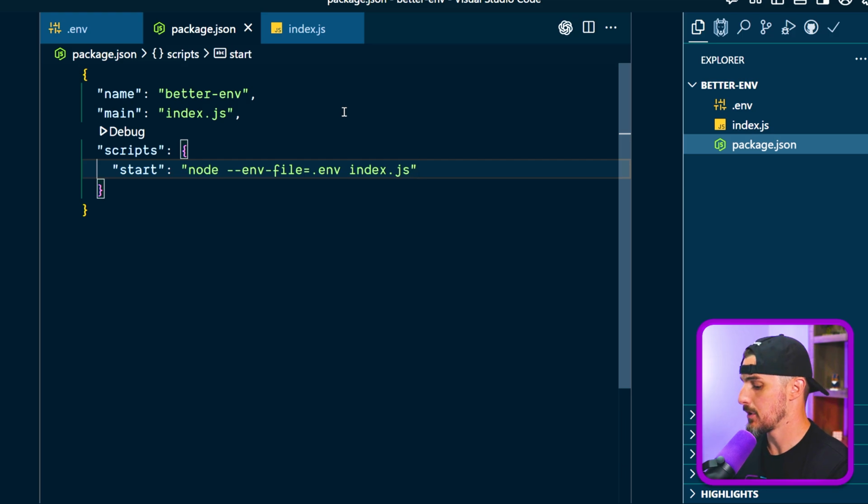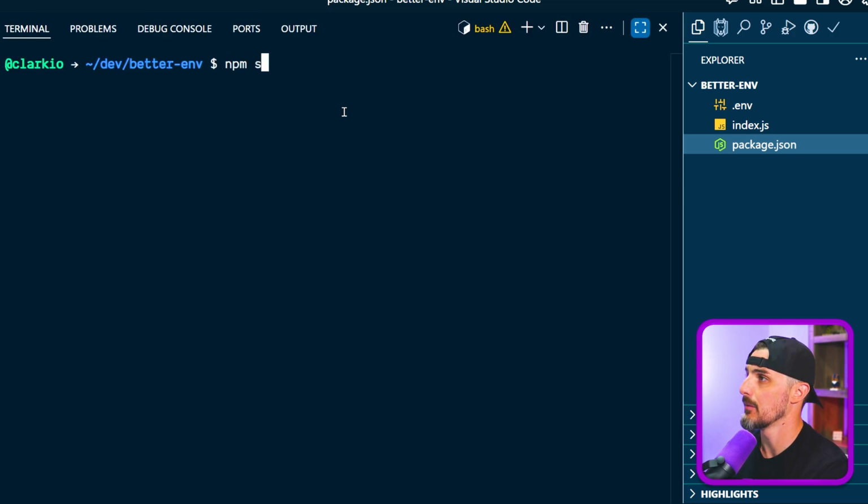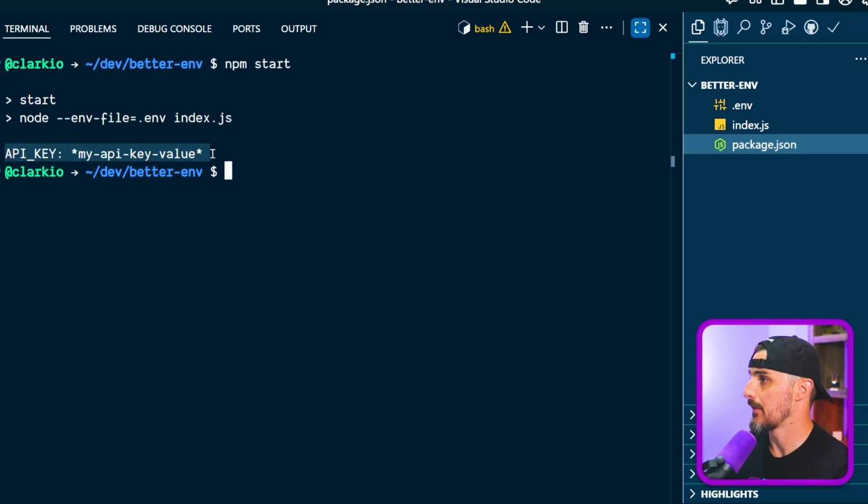All right, really quick, I'm going to show you running this project, npm start, and we can see it does print out the API key value just for demonstration purposes. So we're going to start off with the demo of the first solution or potential solution you might want to explore, and that is Doppler.